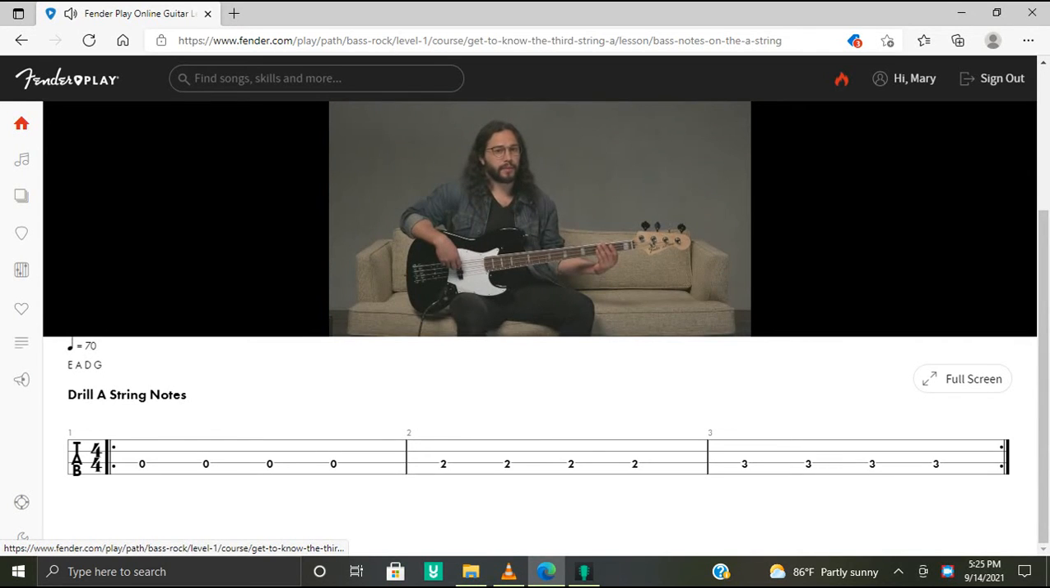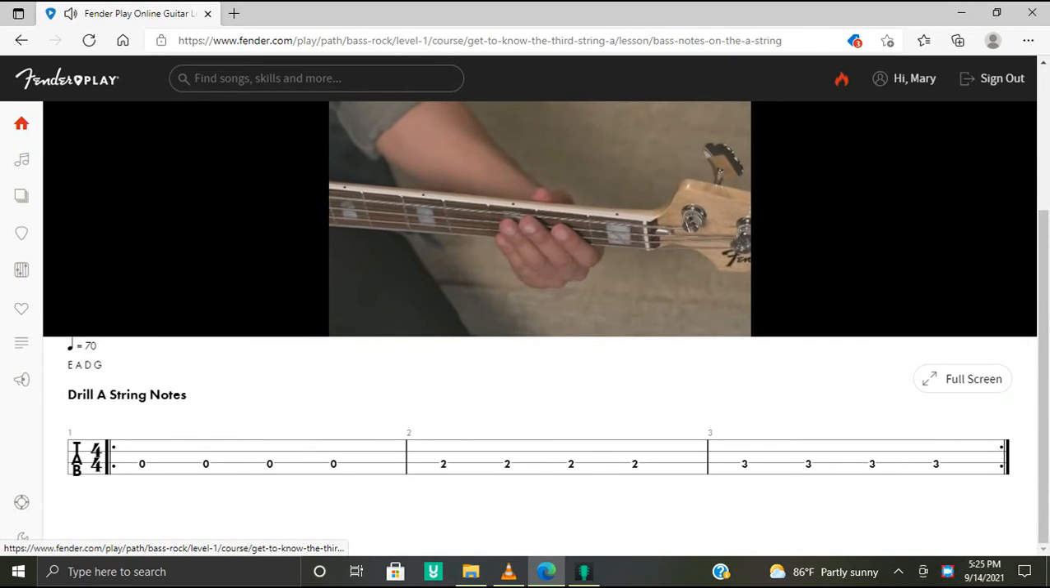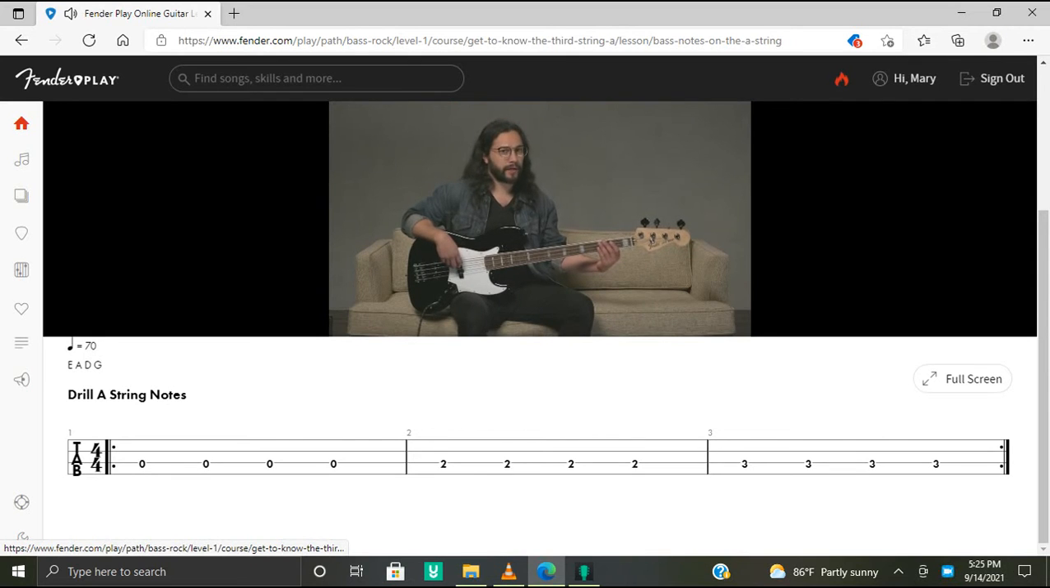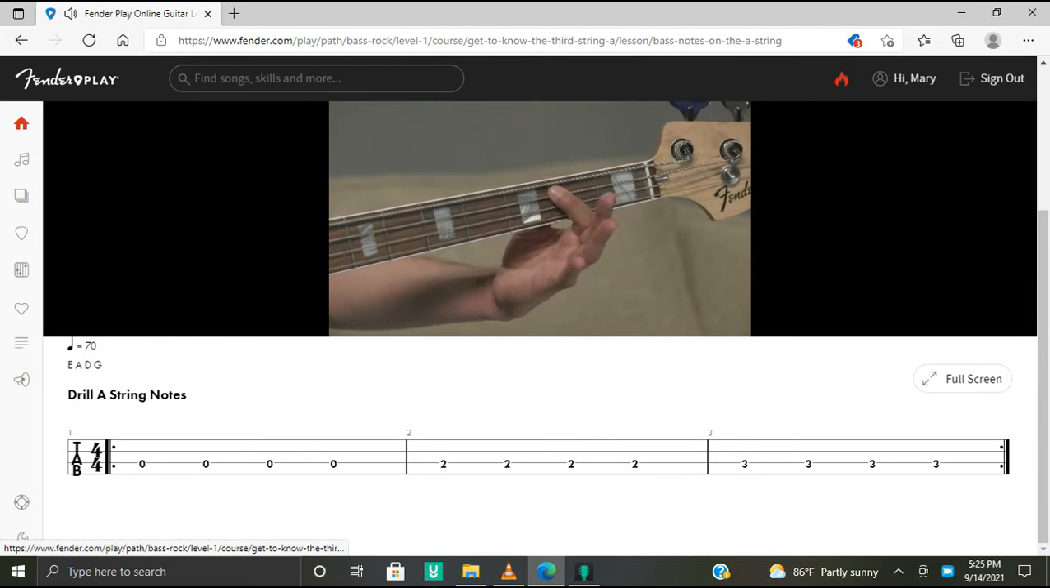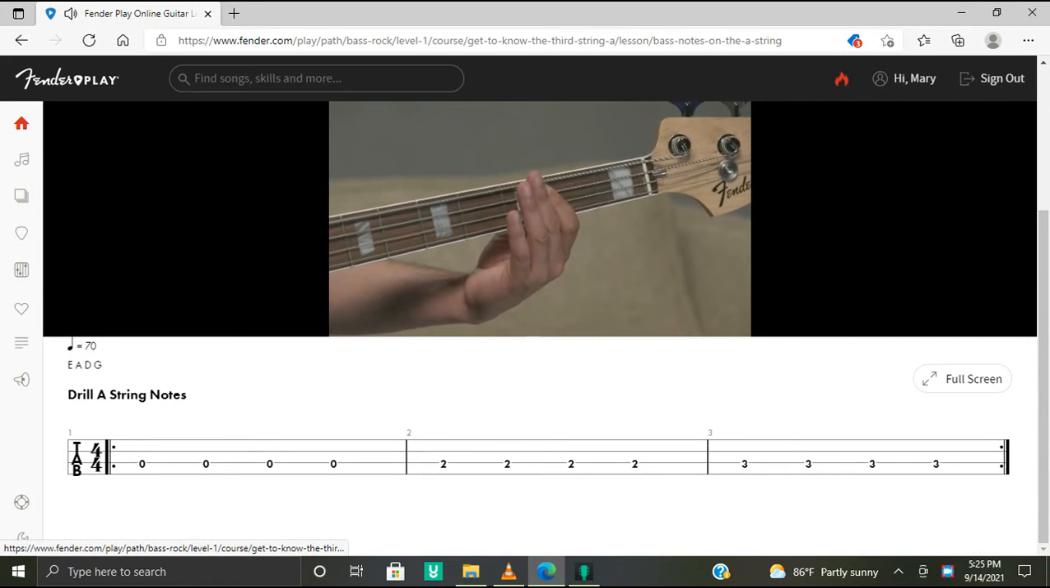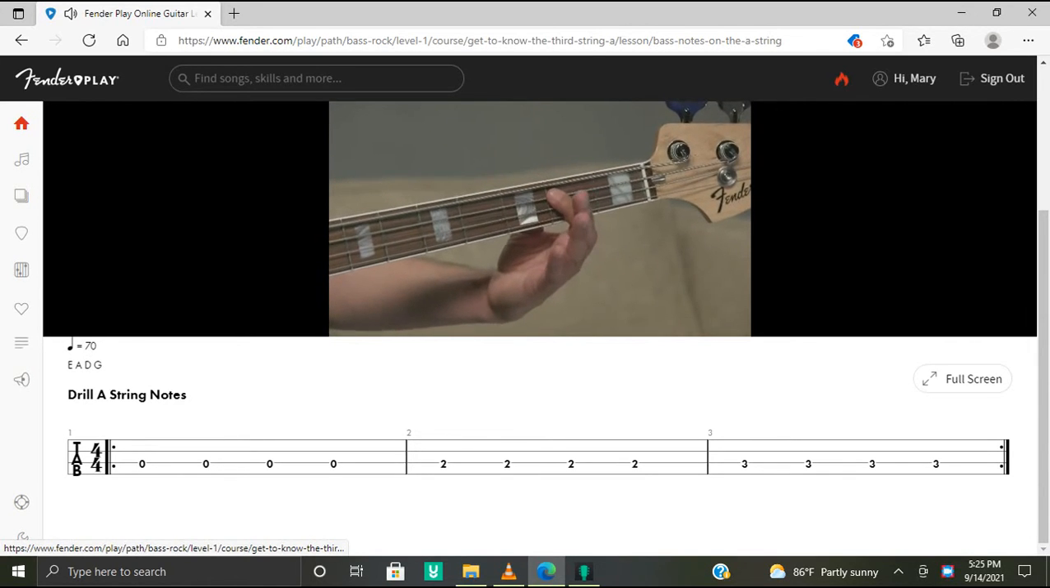Make sure to keep the thumb placed directly behind the 2nd finger on the neck. Keep that thumb straight. And also, when you're fretting a note, you want to make sure that you're fretting the note right behind the fret wire to get the best tone. You don't want to be too far behind, or else the note will start to buzz out. You don't want to be right on top of the fret either. You want to be just right behind.